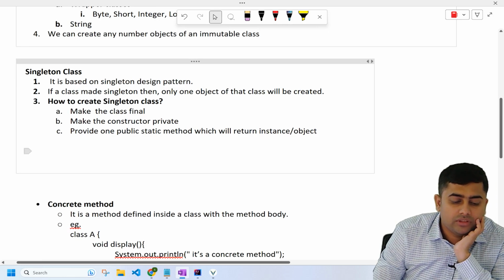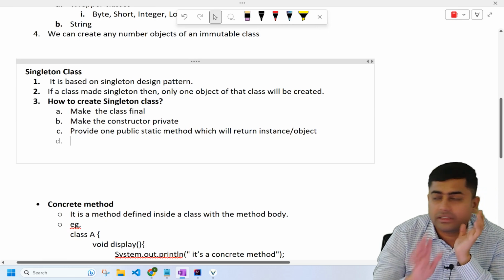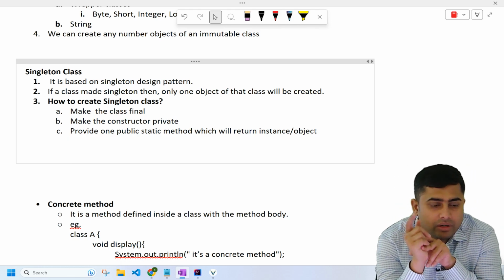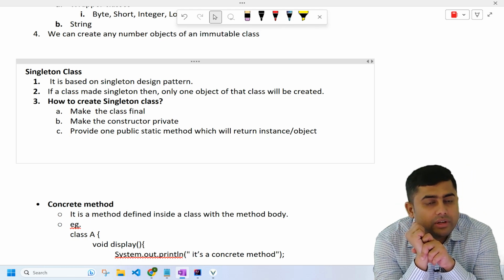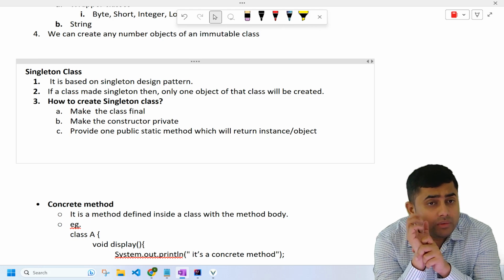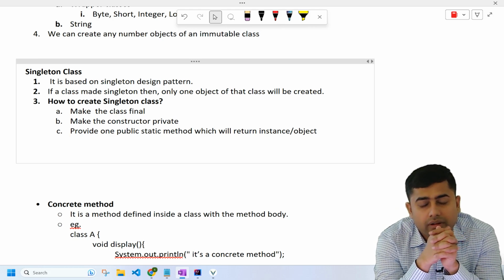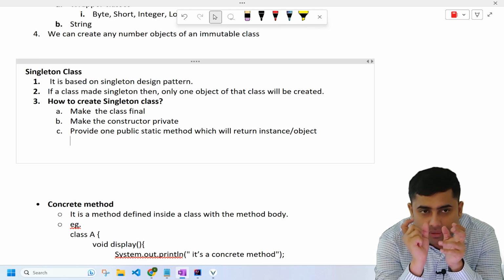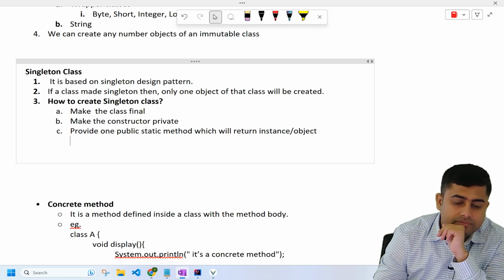Singleton class मतलब उस class का एक ही object बन सकता है. और how to create a singleton class? पहले तो class को final बनाओ, constructor private करो, and उसमें एक public static method देना है जो return करेगी आपको उस particular class का object.